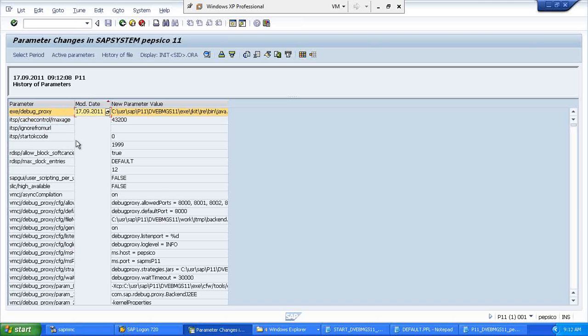But usually you see the parameters you changed with today's date: the parameter name, that new value. Okay, but that's 2011, right? No, yeah, my system time is 2011 only. Yeah, okay. That's the reason it is showing like this.